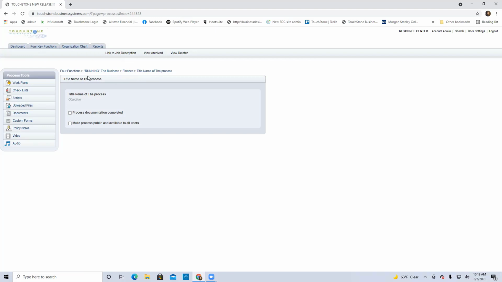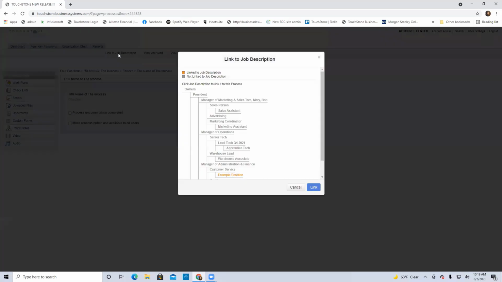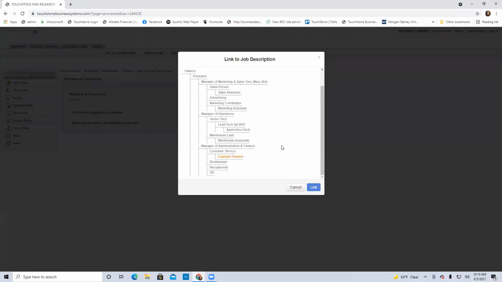While we're on this screen, I want to show you one other quick help tip. Right here on this process, so we're inside this process called title, name of the process. If I go here to link to job description, the first thing I'm going to see is that this process is linked to this position. And obviously that makes sense because that's the position I was on when I added the process.